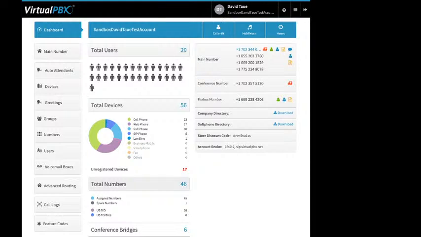Total numbers, these are all the phone numbers on the account. Your account plan includes anywhere from 1 to 15 phone numbers as part of your plan price, right? So you're not charged extra for those phone numbers. Once you go over that, then by default, you're charged anywhere from $1 to $5 per month per phone number, unless it's an international number, which might be more. Depends on the number.